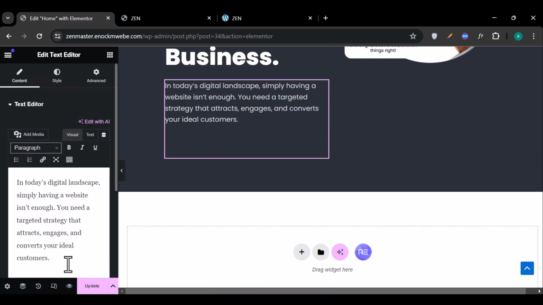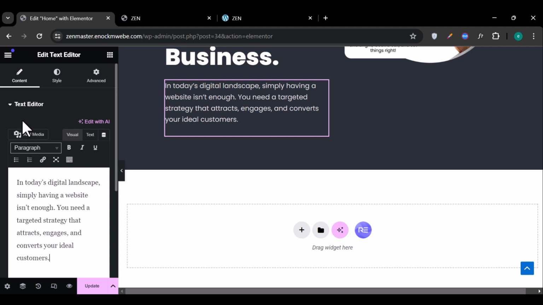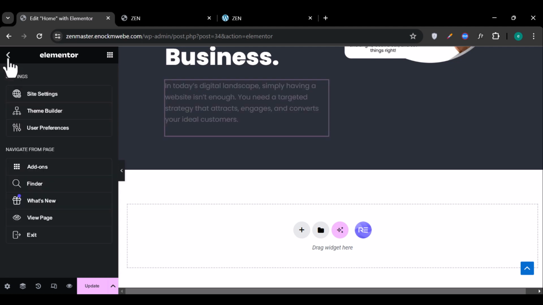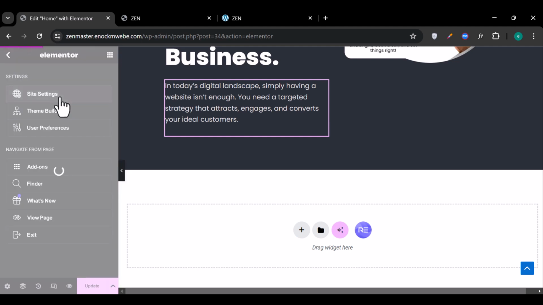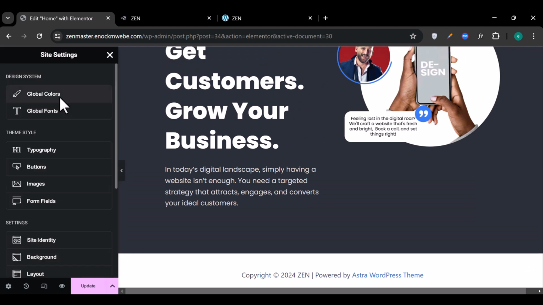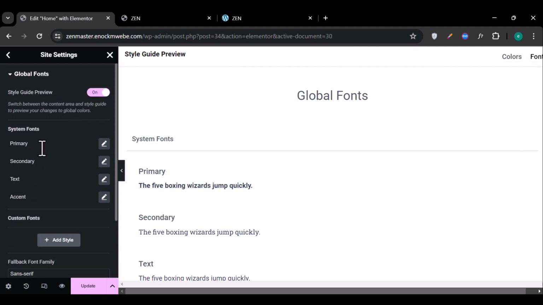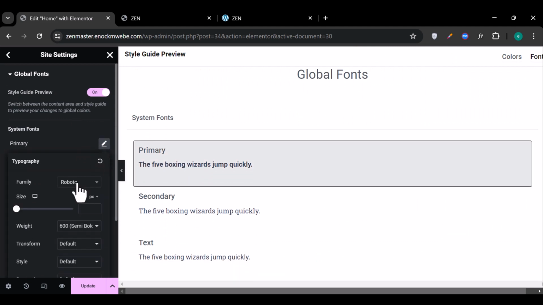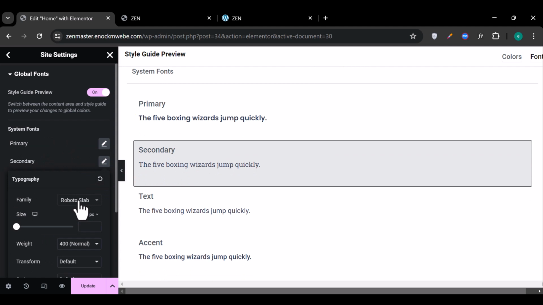Then what I want to do is go to and click on this hamburger menu and go to site settings. Okay, and once you go to site settings, then you can start working on configuring this. So you can go to global fonts and click on the primary font and just make it Poppins, or any font that you would want. But for this case, I'll be using Poppins.